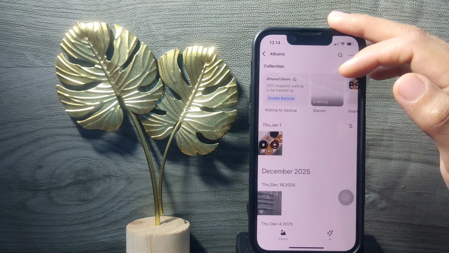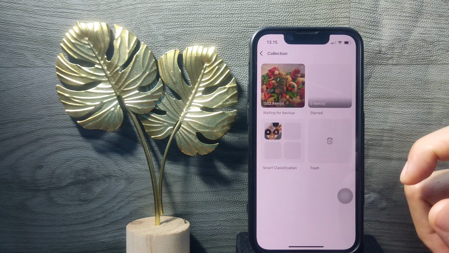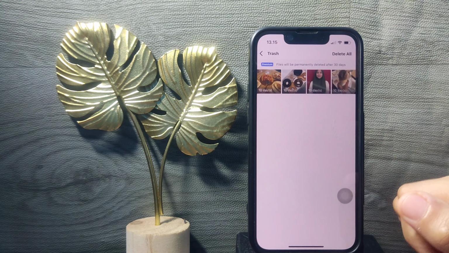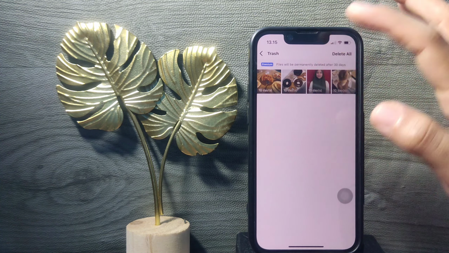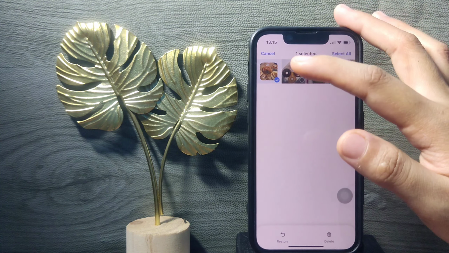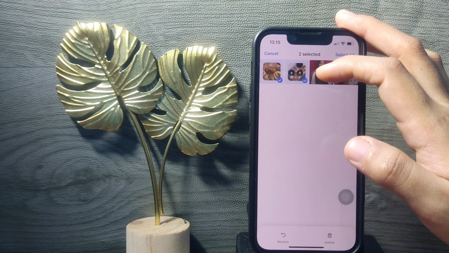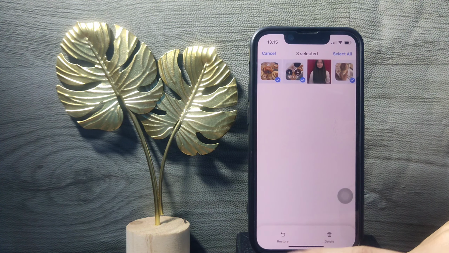Now tap on this more option at the top. Now we'll find here the trash option or folder. Just go ahead and tap on it, and these are the photos that I have deleted before, guys. So if you want to restore it, just simply tap and hold for a second like this until it becomes a checklist. And if you want to restore it, simply tap on this restore option at the bottom.